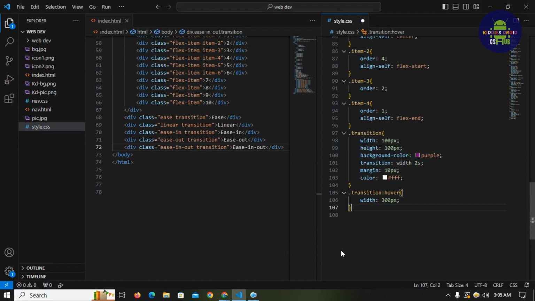The transition timing function specifies the speed curve of the transition effect. And we have 5 or 6 of them. We have ease, we have linear, we have ease in, we have ease out, and we have ease in out. Now, ease is the default. It has a slow start, and then it goes fast, and then it ends slowly. Then linear has the same speed from start to end.